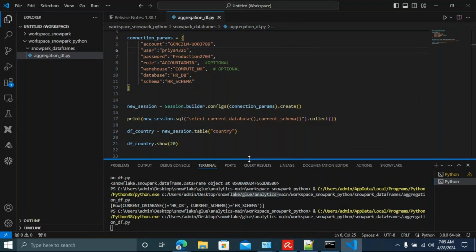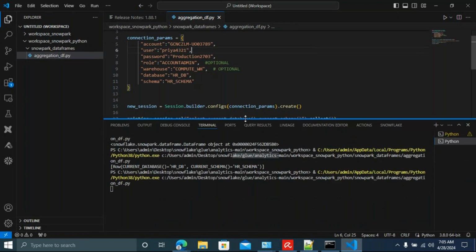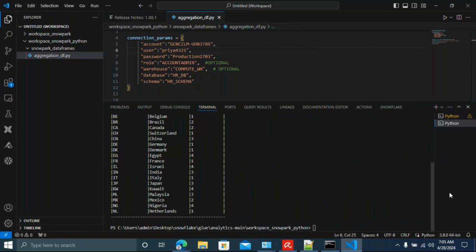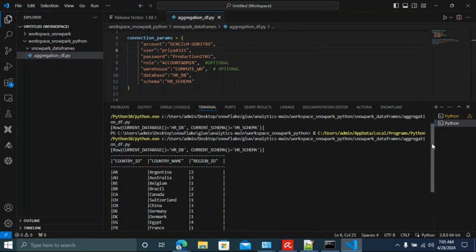It will take some time, because it has to go and hit your Snowflake and bring the results. It's not running locally. Okay, now are you able to see it? We have three columns: country ID, country name, and origin ID.